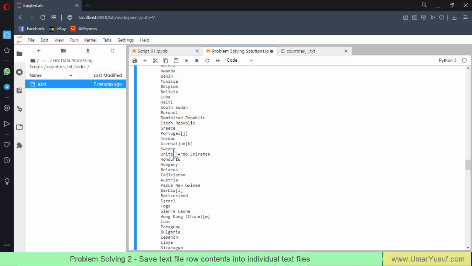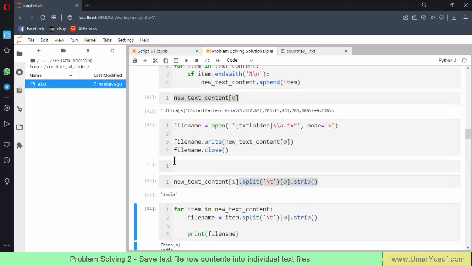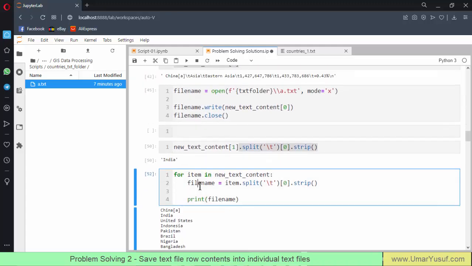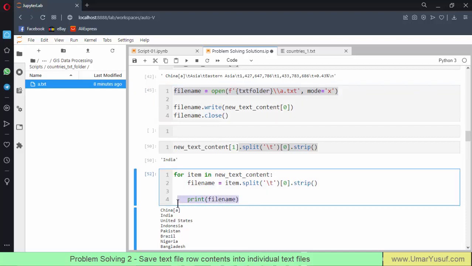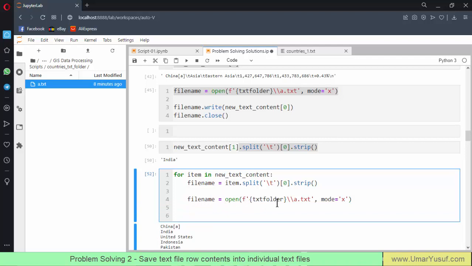Just like that. So we are getting there. So now that we have the file name, we need to open a text file. So I will remove this line. So I'm opening the text file with the file name. So here I will replace this A with the variable file name.